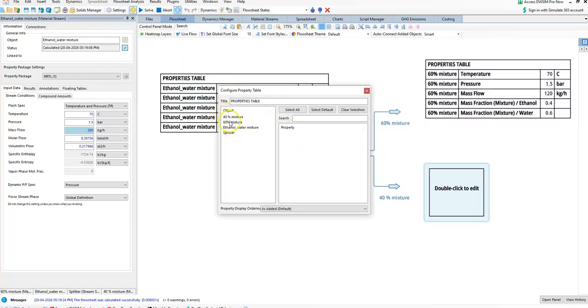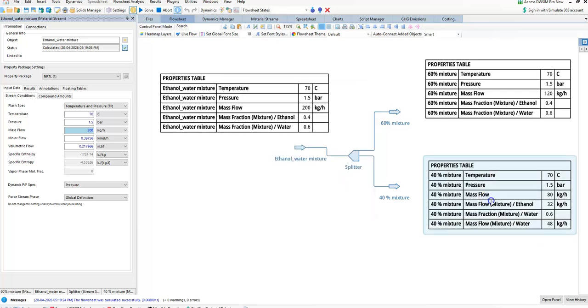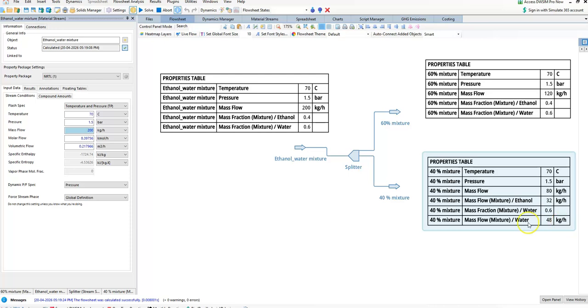So now again for the 40% stream: temperature, pressure, mass flow. Now here from the mixture, the mass fraction of ethanol, then mass fraction of water. Mass flow of the mixture here, mass fraction, or we can choose mass flow. Okay, so everything will be here. So in that case 48 kg of water is going here, and you can see that the mass fraction is 0.6. Obviously the other will be 0.4.